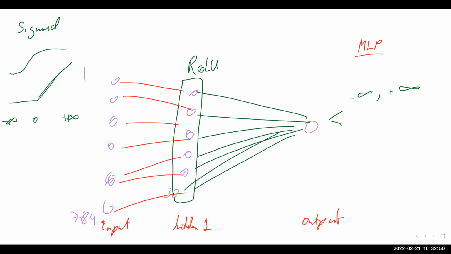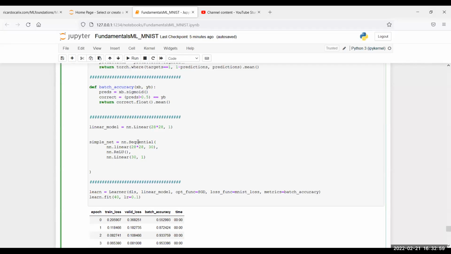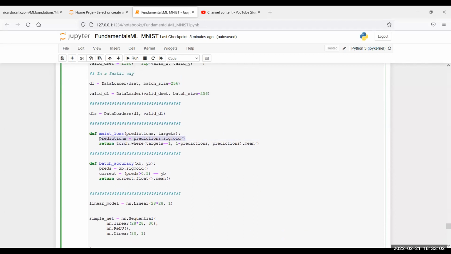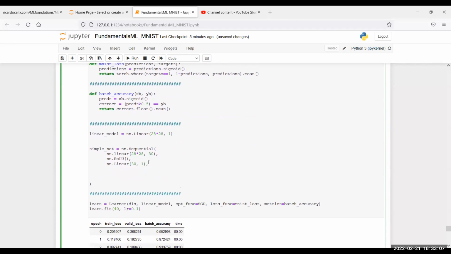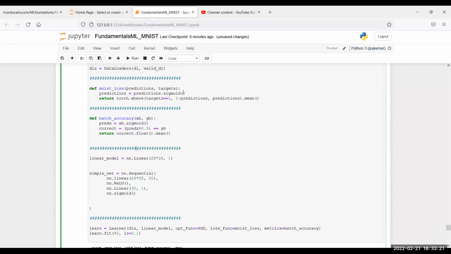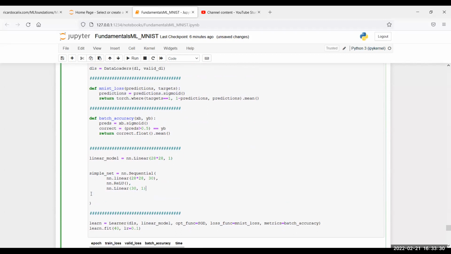So if we go to the code here, because we independently call the sigmoid here in the batch accuracy, and then we also call it in the mnist loss here independently, then we don't need to do nn.Sigmoid. But if we did it that way, we would take out this line and this line, which I kind of like because it's cleaner that way. But the way we have it, we don't need to.